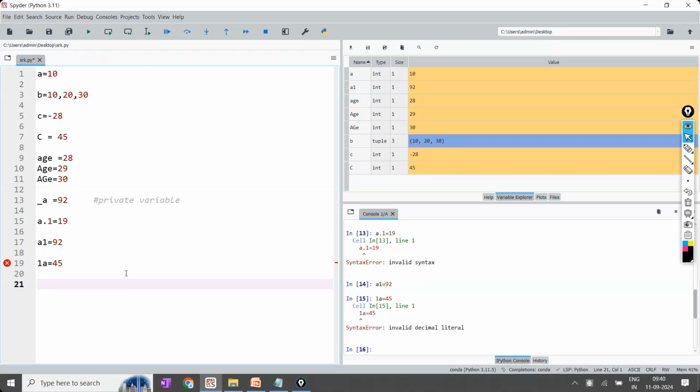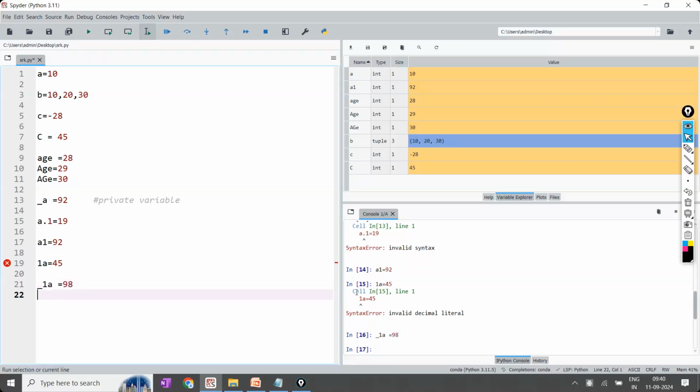Sir, after underscore, for example, if I'm writing 1A or something after underscore? I'm focusing only on the first character. The first character should be only an alphabet or underscore. Second character, third character, everything is your choice. In that entire variable, no special character other than underscore should be there. And underscore 1A is equal to 98. This is also working. Absolutely, it is also working.